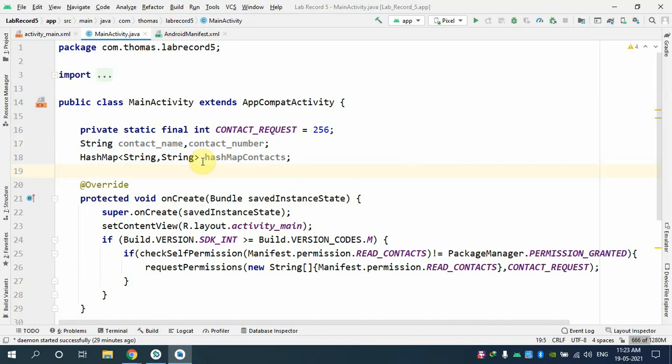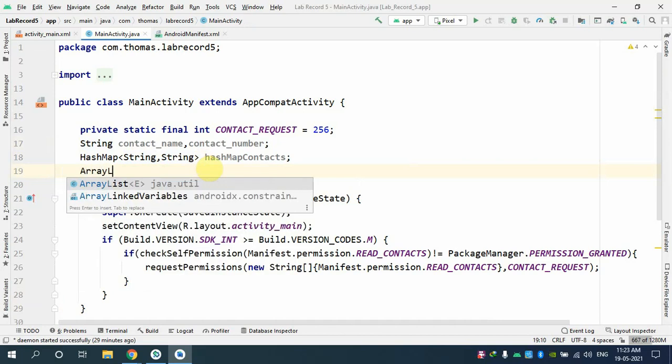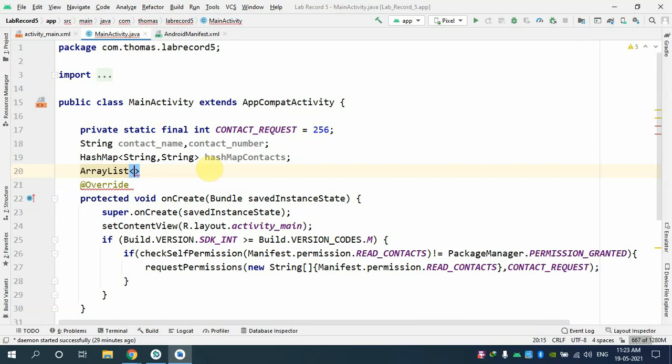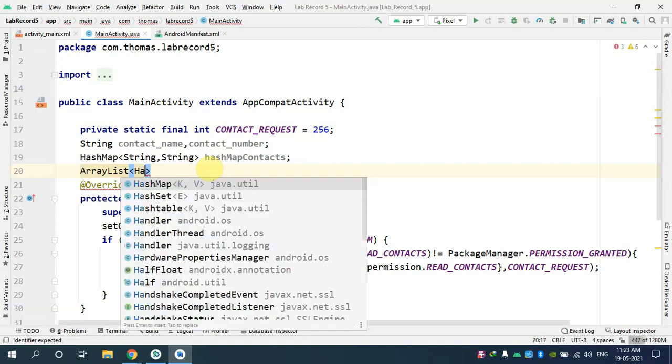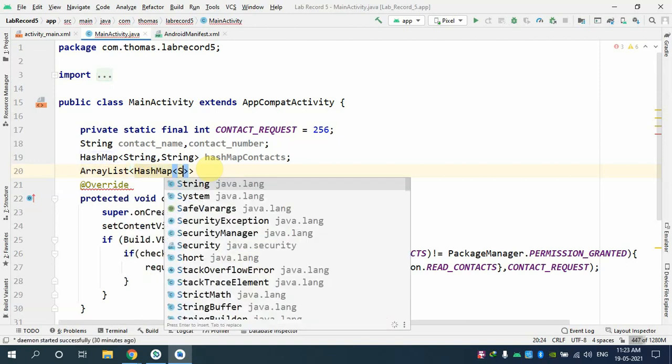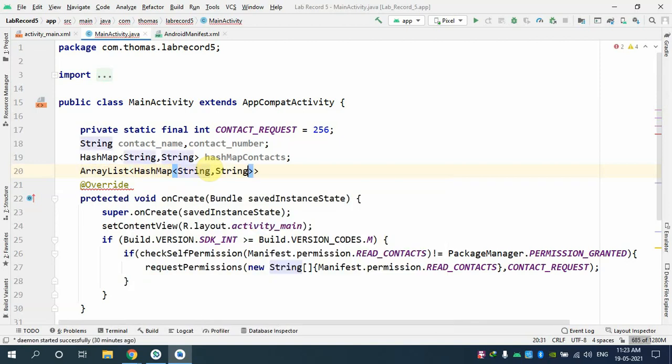This I have to put inside another list because I'm going to show this in a list view. So I'm going to create an array list, of what? Array list of hash map of string comma string. I hope you follow, right? Please note, I'm going to take the name and number from the database and put it inside a hash map. And then I'm going to put this hash map inside an array list.